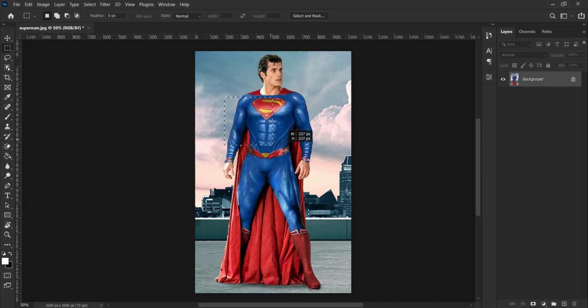Click and drag to make a selection. If you want to move the selection, click and move it. If you want to deselect the selection, press Ctrl+D. Want a perfect square or circle? Hold Shift while dragging.